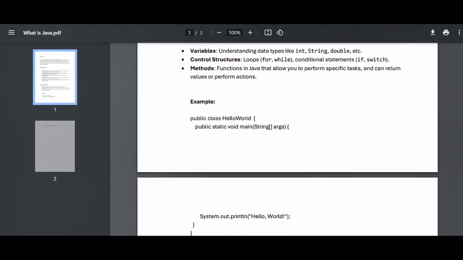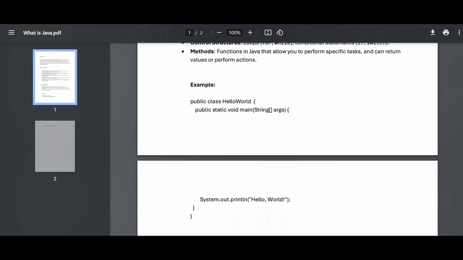In Java, anything we write needs to be inside a class. Inside the class there must be one main method in order to execute our Java program. Java program execution starts from the main method only. So inside the class there must be at least one main method if you want to execute that class. This is the syntax structure of class creation.